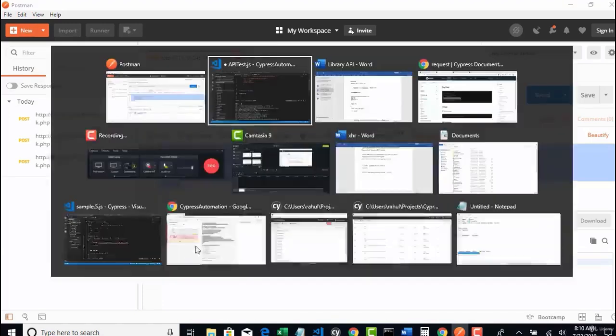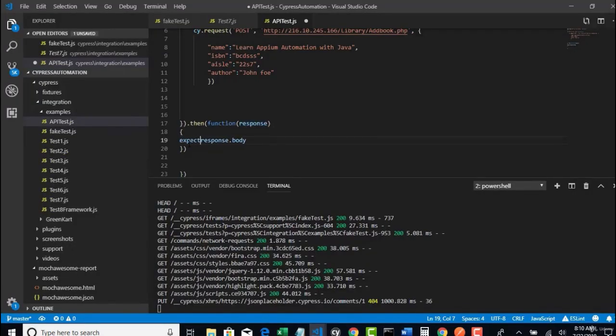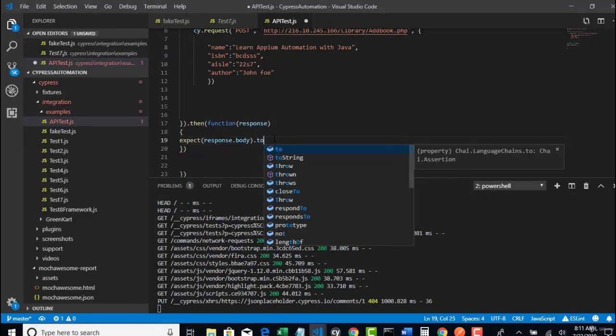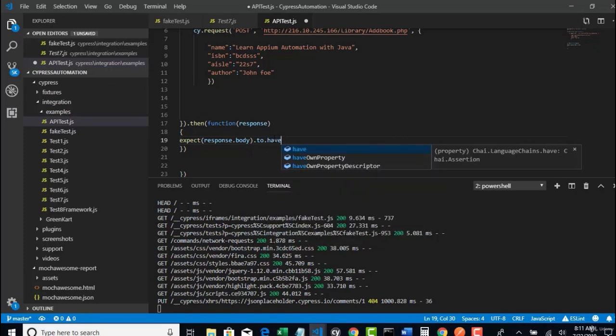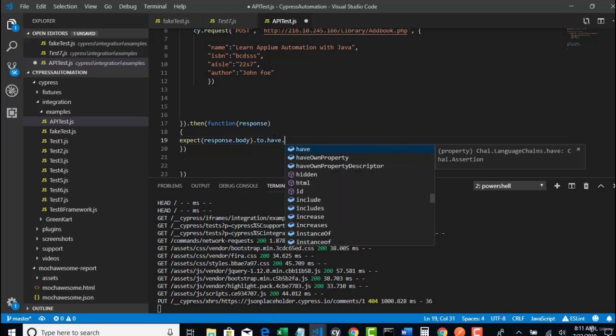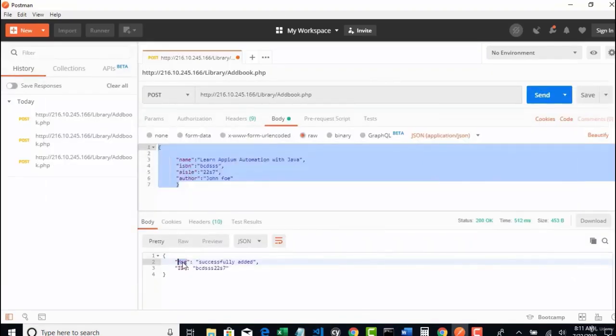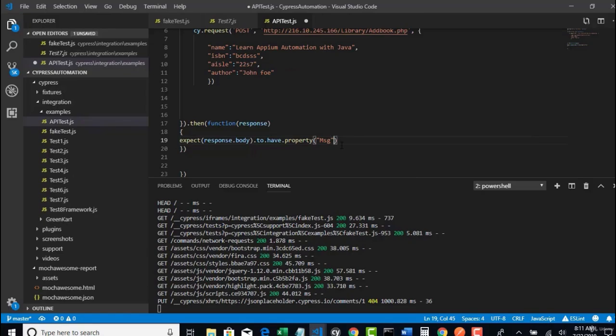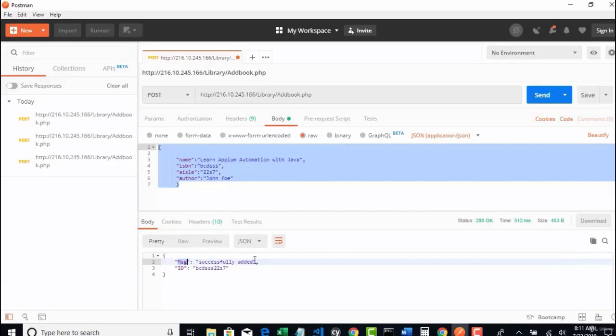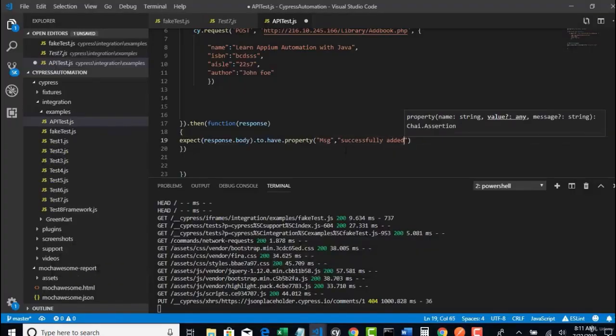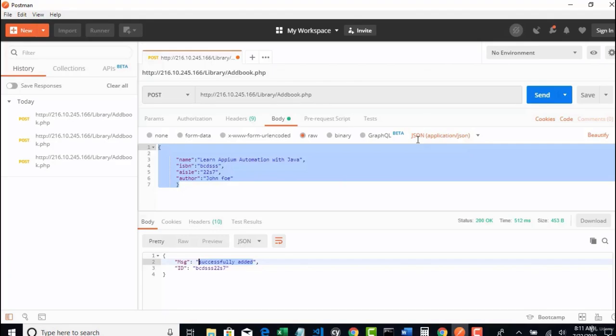And if you want to validate this message, you can simply say expect response body to have property. Basically, we were validating the property message here, to have property, key value pair. This is the message. Nice. And then you are validating if it's coming as successfully added or not. Perfect. So you are already familiar with these kinds of assertions, right? So here the response object is what it returns back, and when you do response.body, it gets the complete capture of the response, whatever you see in your output.